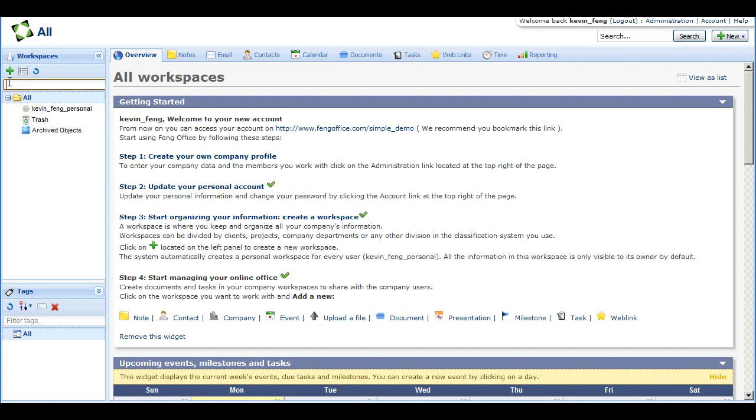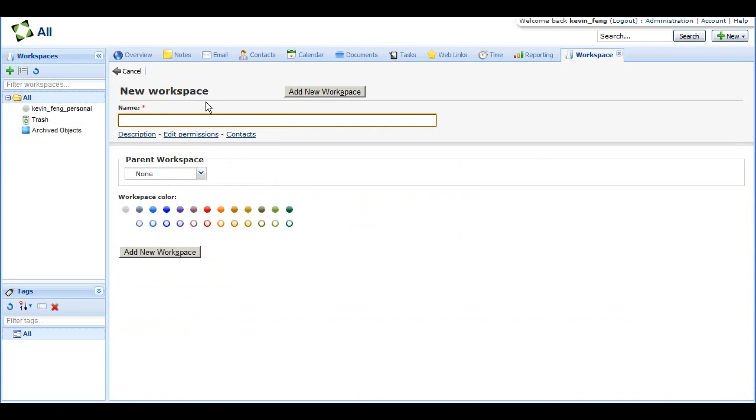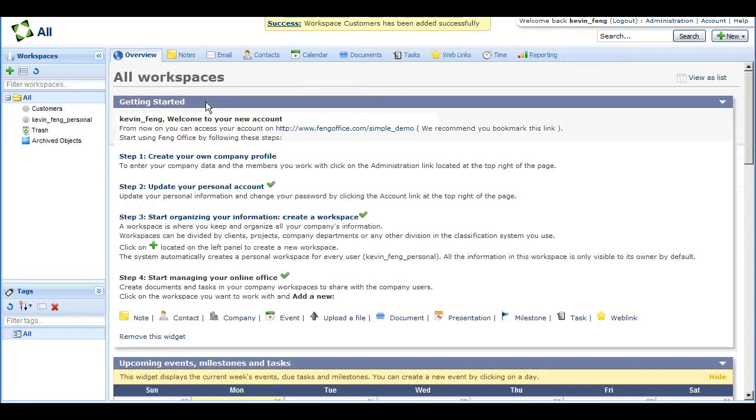The first thing we will do is to create a workspace called Customers. This workspace is going to serve as a container for the workspaces of all of my customers. Take a look at how easy it is to create a workspace by just typing in its name and hitting enter. Second, I will create two workspaces inside Customers.